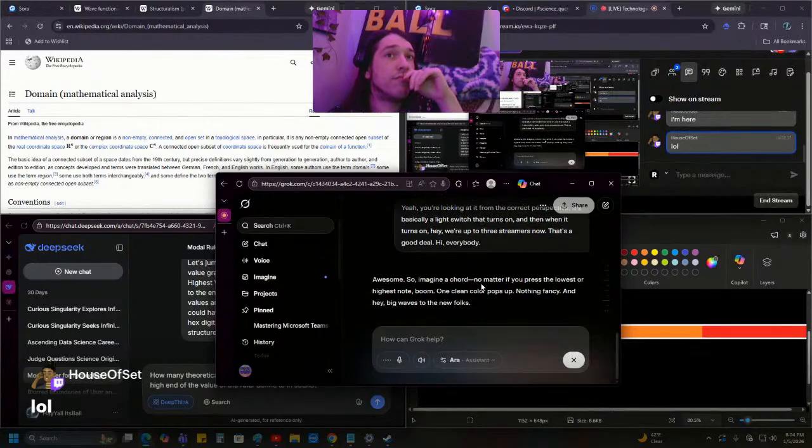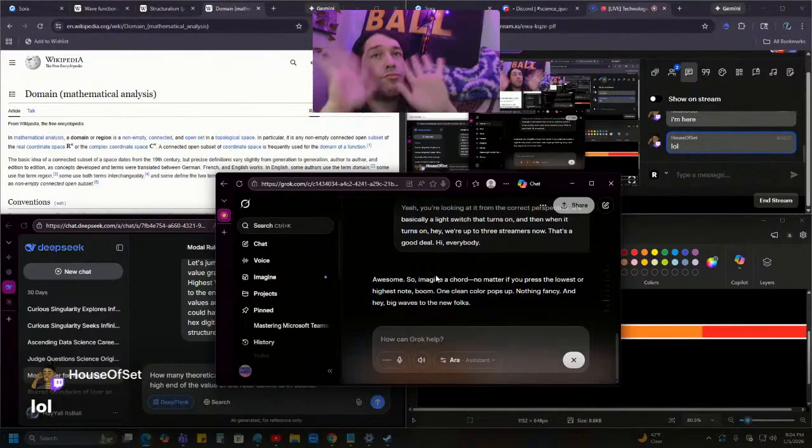Awesome. So, imagine a chord. No matter if you press the lowest or highest note, boom, one clean color pops up. Nothing fancy. And hey, big waves to the new folks.